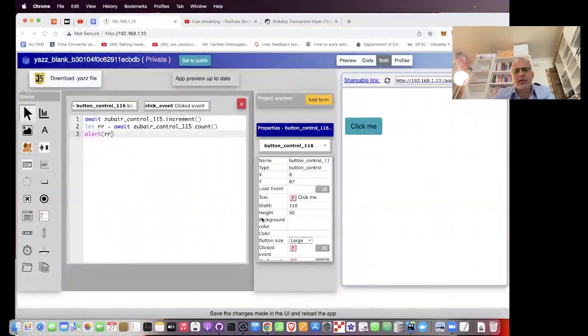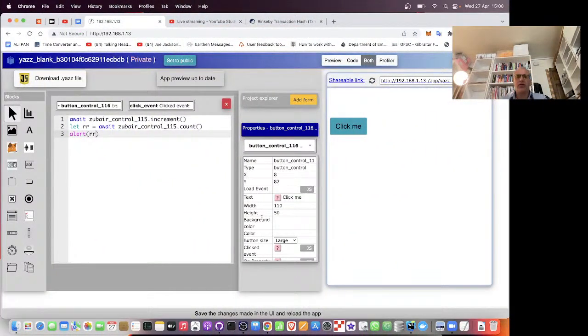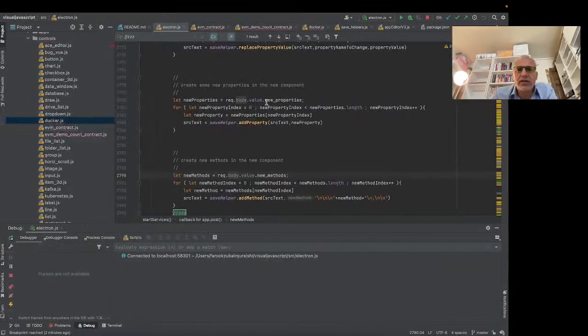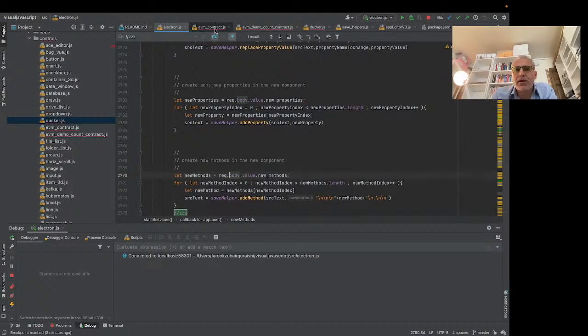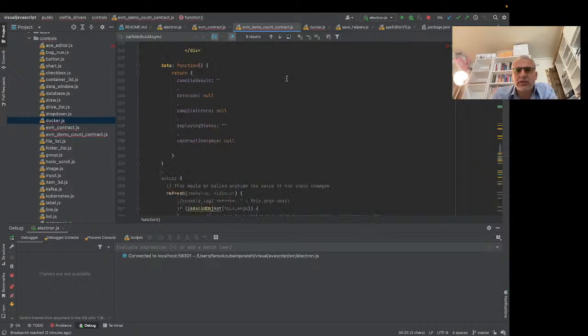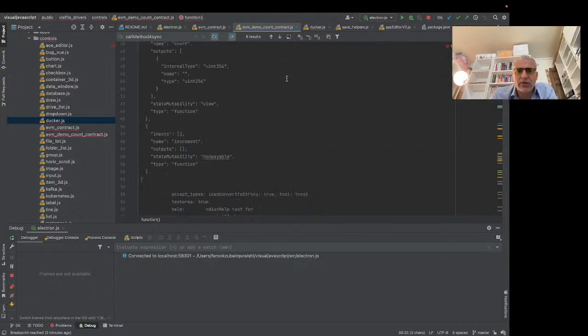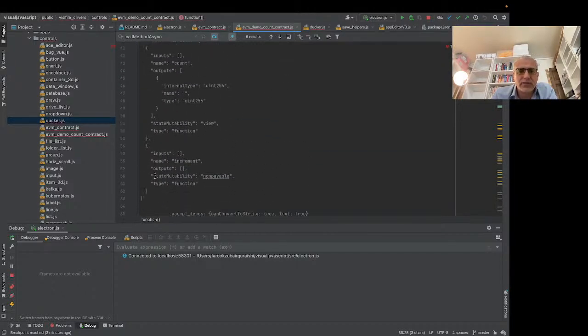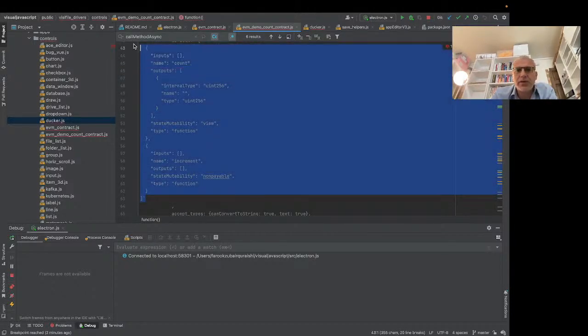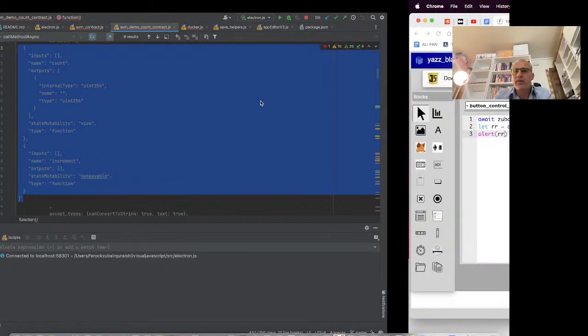But basically, I think we're in a good position to start reading the ABI, which is, oh yeah, I was going to show that earlier, wasn't I? Which is this, and then based on that ABI, generating these methods to add to the smart contract code.